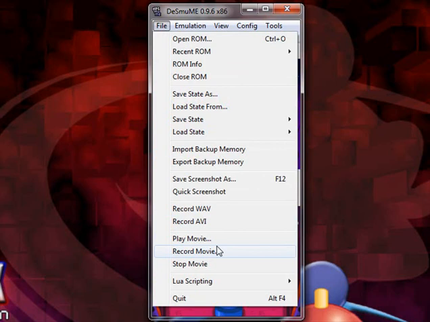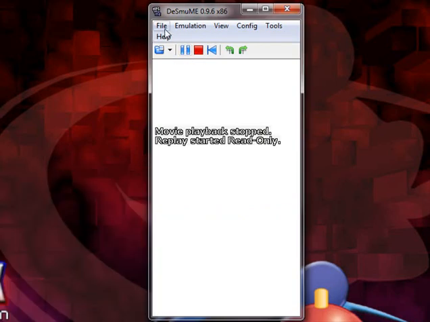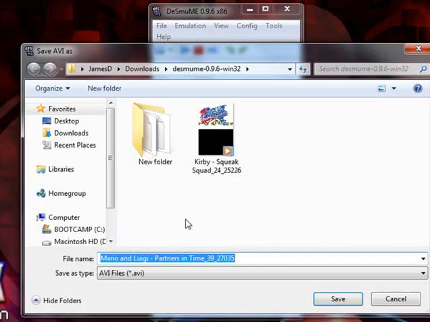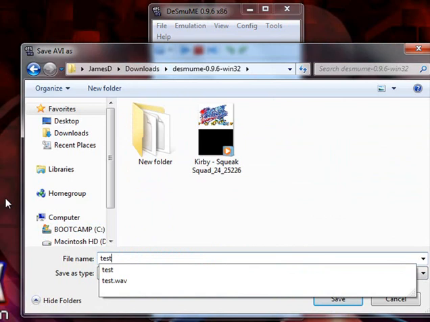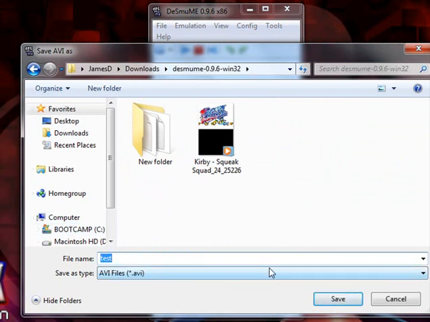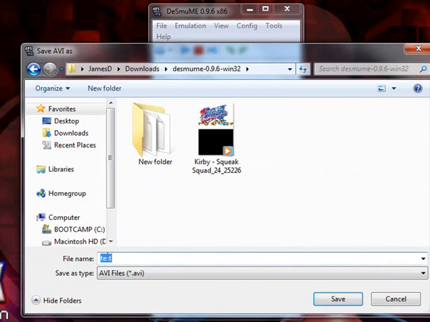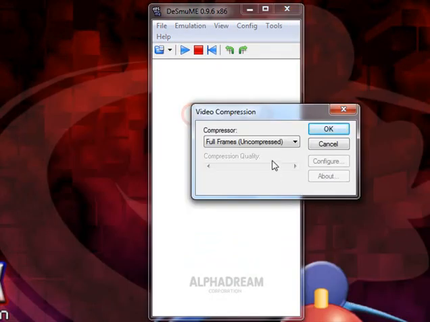Now, what you can do to get an actual movie file is you play the movie, and as it starts, you go to this handy Record AVI thing right here, which we can just save in the DeSuMe file here. So you can make a little test, just call it test. Do that. It already exists, really? Why does it already exist? Fine, we'll go with test shoe puff. Sure, why not? I probably spelled shoe puff wrong.